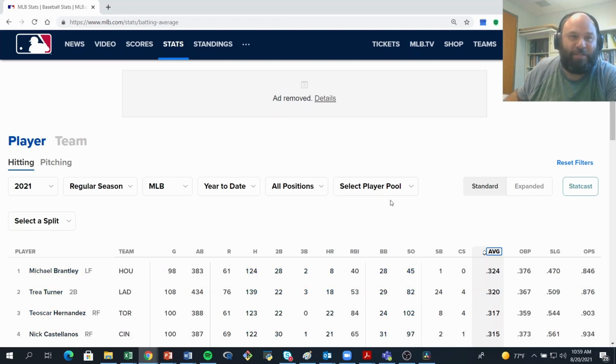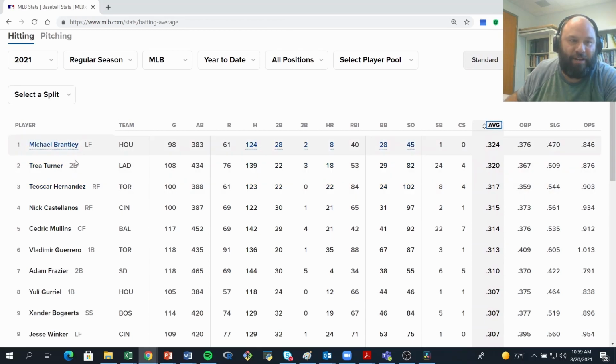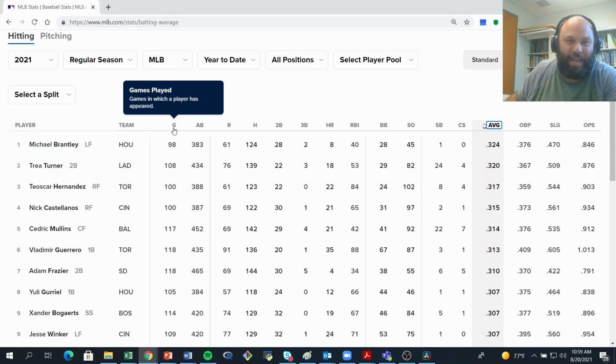This is just a general baseball statistics website hosted by Major League Baseball. And here we have a number of players, the team they play for, and then a whole bunch of different variables for data. So let's just look at one example. Michael Brantley, he's the left fielder for the Houston Astros. G stands for games. What's nice about this website is if you hover over the label for a variable, it explains what the variable is. This is the games in which a player has appeared.